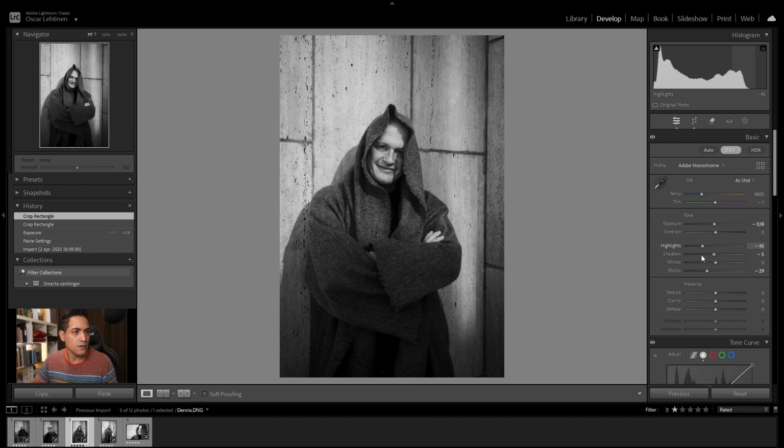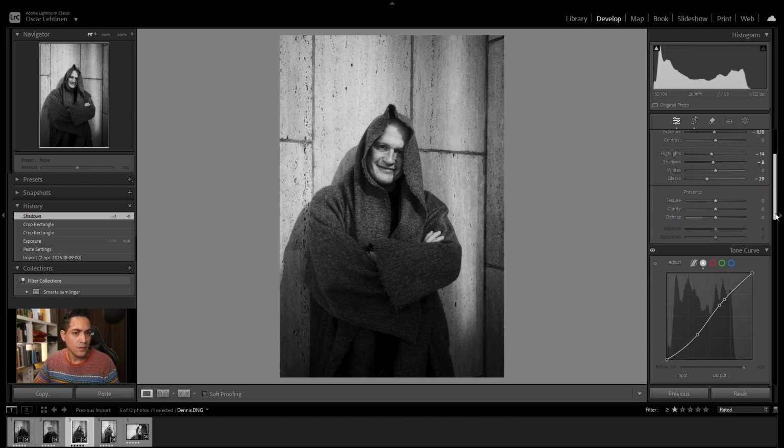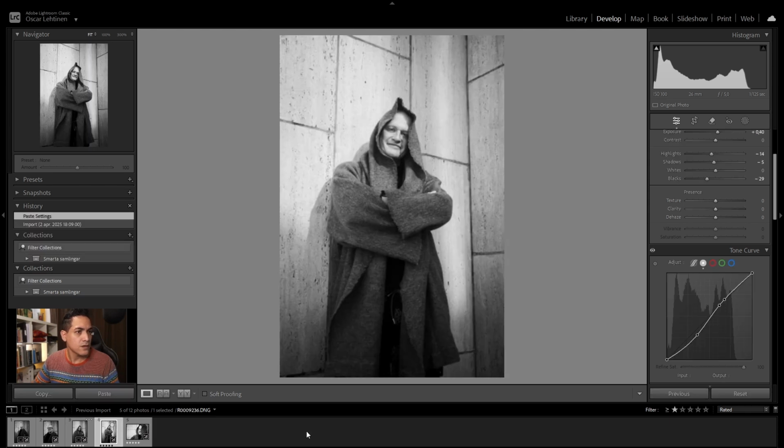Split with highlights takes away a bit of the sharpness. It was a very sunny day today, so try to play with that a bit, but I think this is quite nice as it is. I'm quite happy with this. Let's take the next one.